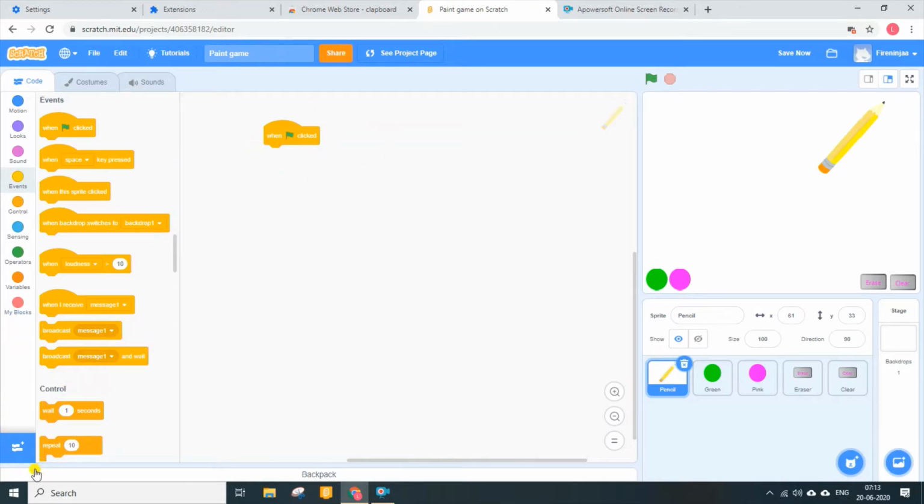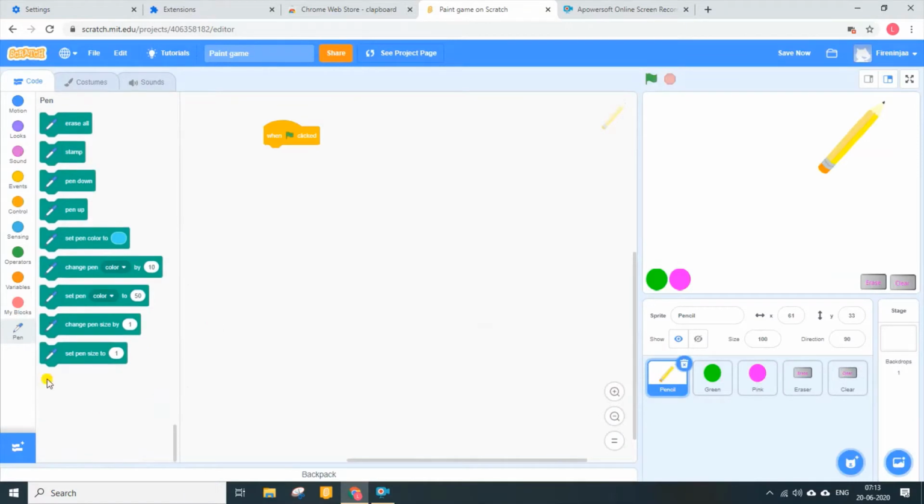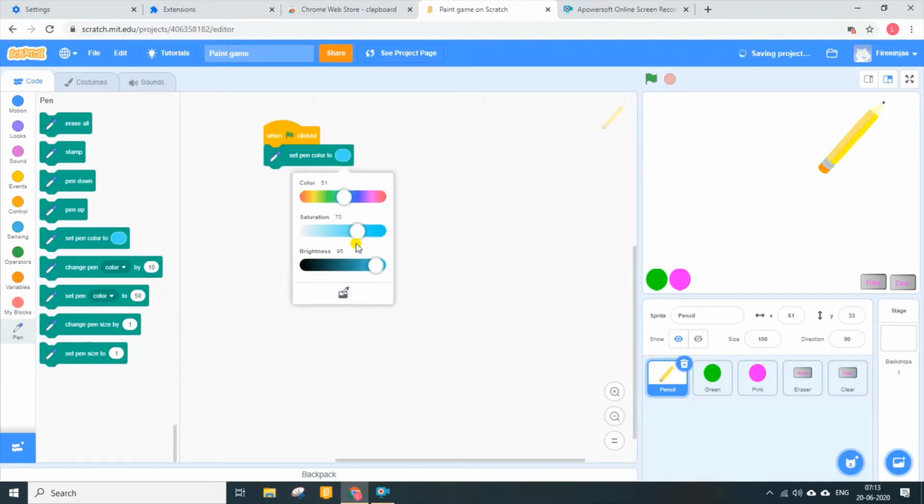So I'm just going to first of all bring the pen extension. Go to add extension and add the pen extension to your project. Okay. So once you have the pen extension, go here and say set the pen color, and set this pen color to black. So right at the beginning of the game, the pen is going to write in black color.